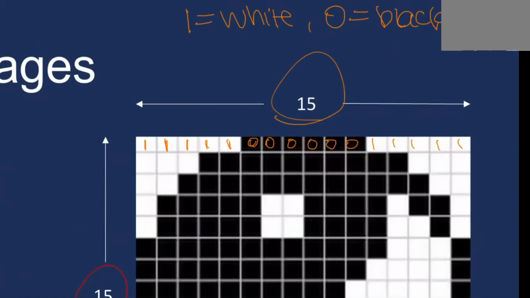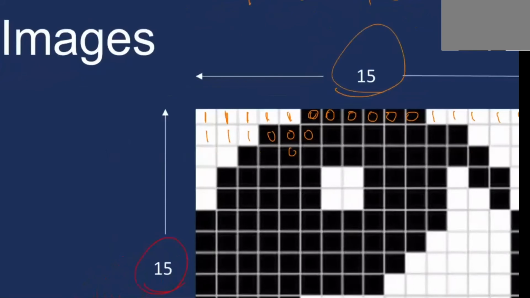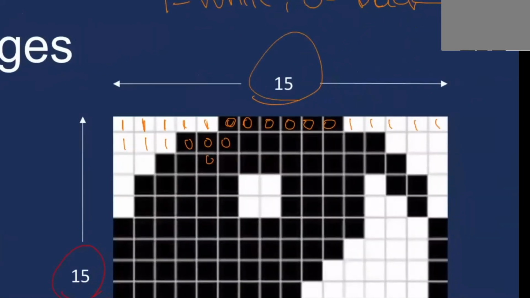Doing the next row, we would have 1, 1, 1, 0, 0, 0, oops. I don't know why it's not letting me. One second.